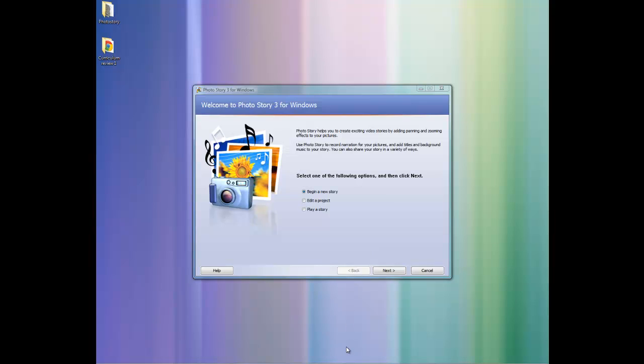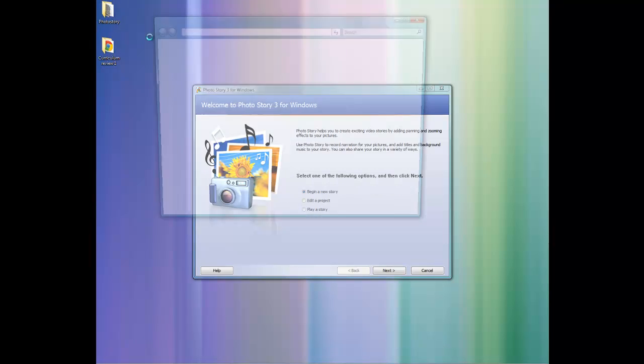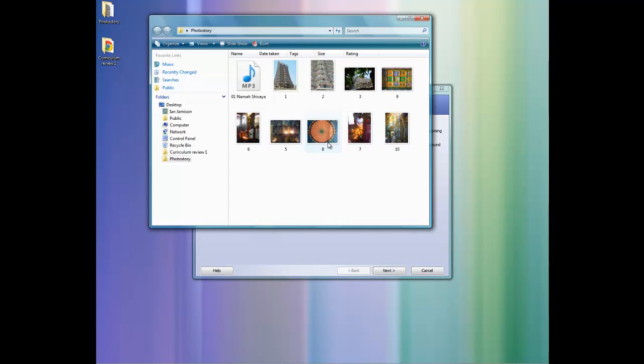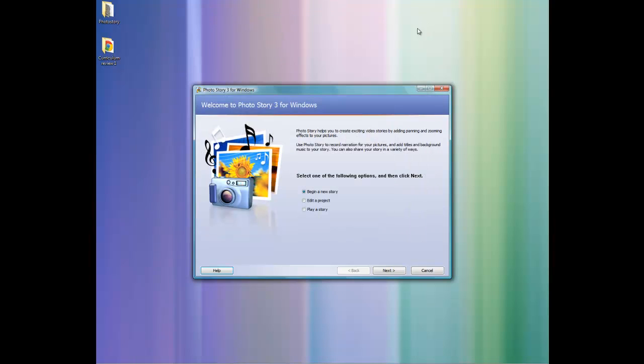As you can see up in the top corner of my screen, what I've already done is create a folder called Photo Story, and in here I've put the pictures that I'm going to be using and an MP3 which I'm going to be using as the soundtrack to my movie. So everything I need is already there, so I'm going to close this and get on with it.